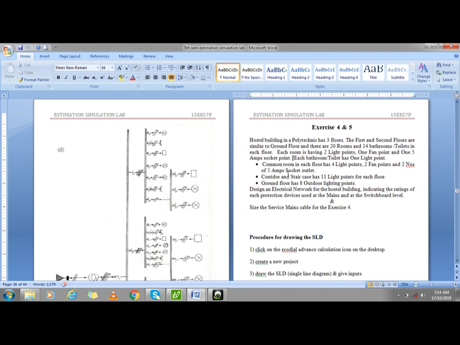Then the corridor and staircase have 11 light points for each floor. So the corridor and staircase, put together overall, will have 11 light points. And one more extra thing: the ground floor is going to have 8 outdoor lighting points. So that is what we have to mention.